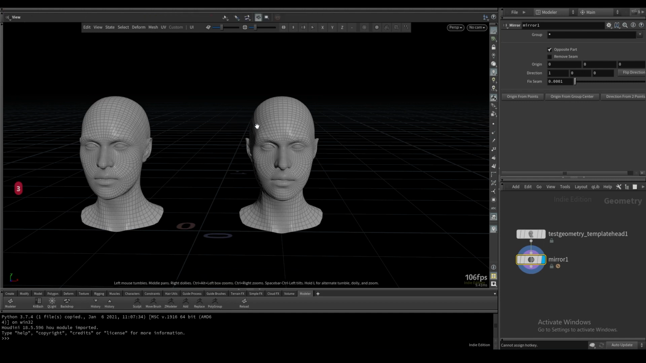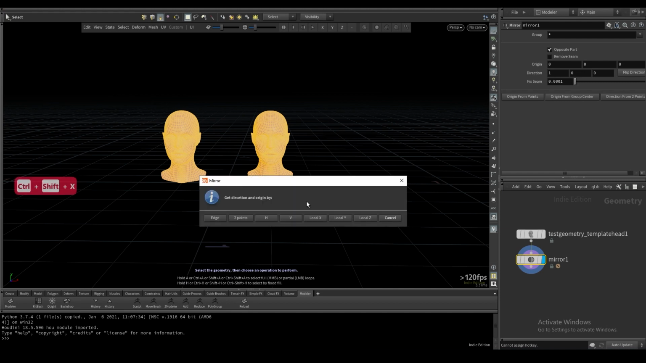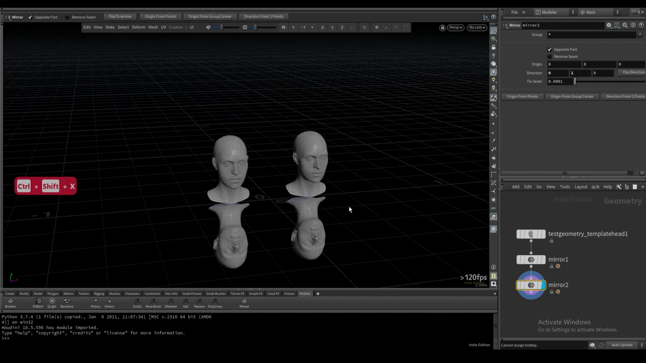If I did H for horizontal, you'll see that it pushes that over the horizontal plane. And then let's say I want these guys again. So I do Control Shift X. I do V for vertical. So it mirrors it over the vertical plane.